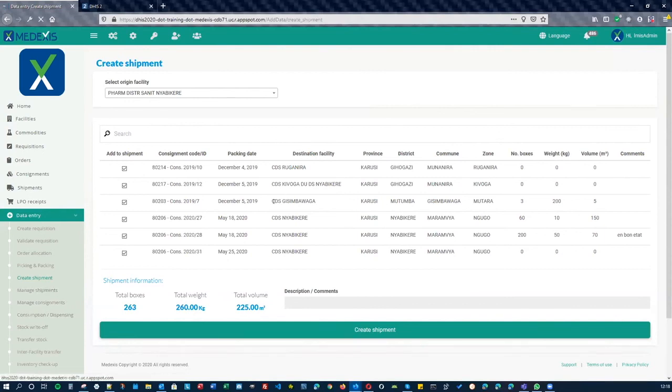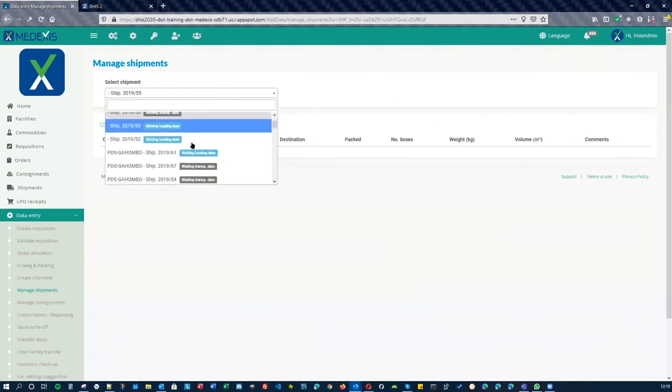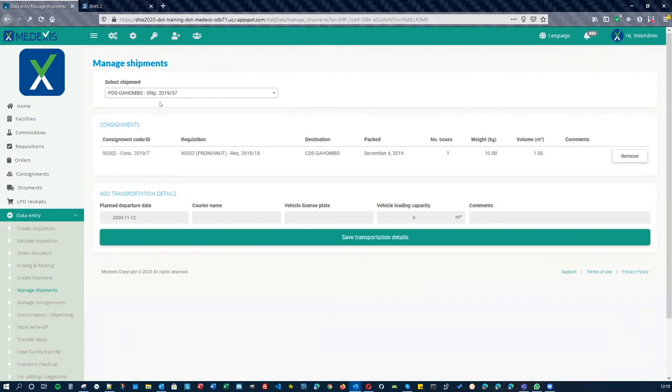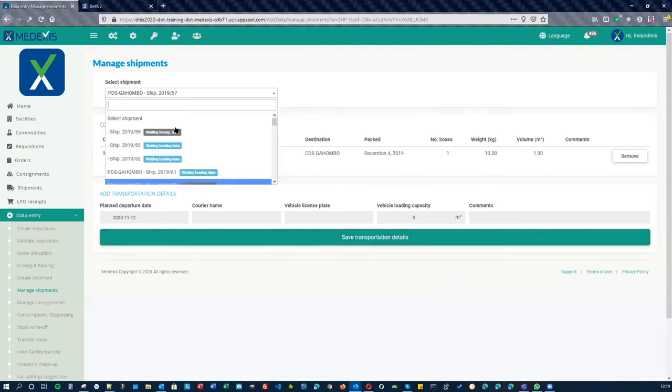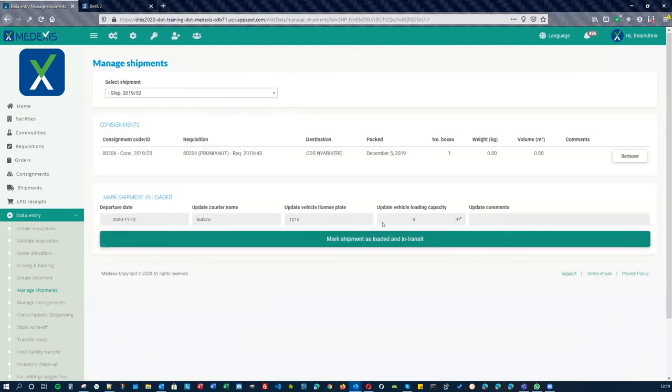So the managed shipments is once the shipment is done, you have this different status that is waiting for transportation data, where you define the, let me see if I can find one with some data, okay. Where you have the information on the consignments that are allocated to this shipment. And you can add the transportation details. So the planned departure date, the courier name, the license plate, and the loading capabilities. After that, once the transportation details are saved, you just need to go back and confirm that this information is correct. And the shipment is now loaded and in transit.